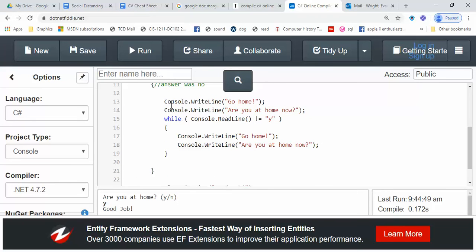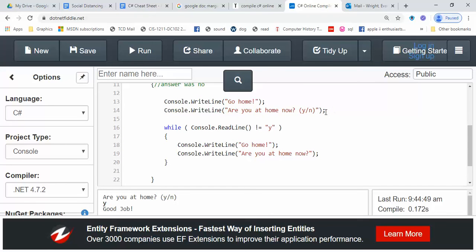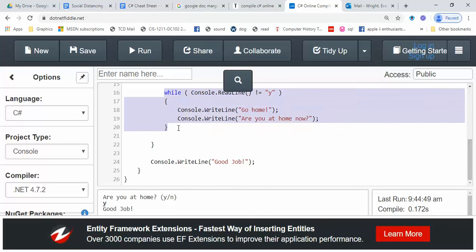So it's going to print out go home. Are you at home now? Let's do the y/n, and let's read it again. And if the answer was not yes, then we're going to say go home. Are you at home now? And then the while loop will just repeat and come back up and read the console again. And it'll keep doing that until the answer is yes. And then it'll skip past the loop, and then just keep running, and eventually it'll get down here and print out good job.